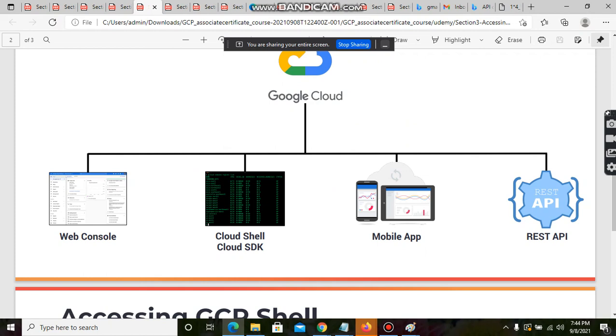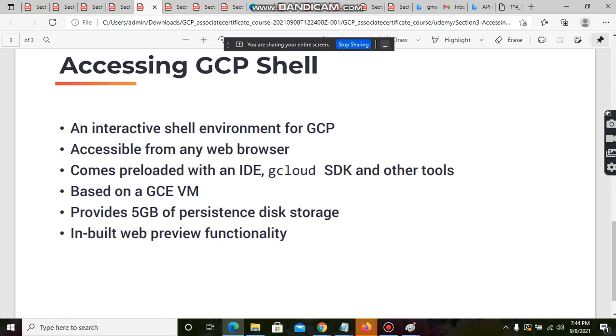So this REST API is also the same, meaning through the API you can connect to the Google Cloud. What do I mean by this API? You can write code in your Eclipse or IntelliJ and connect to this Google Cloud. I will show you how to do that. So this is the complete information about the Google Cloud and how you can connect with it.